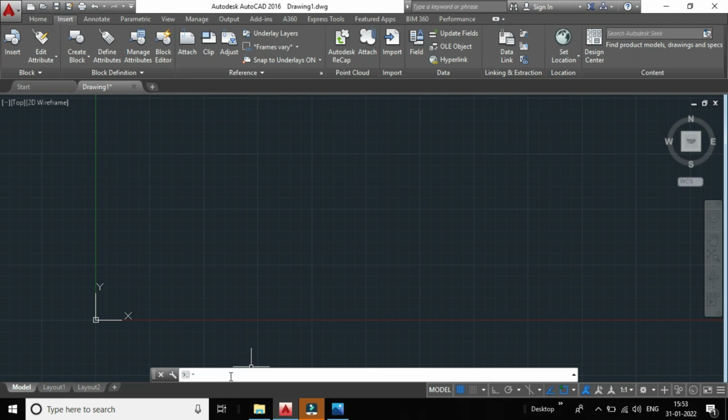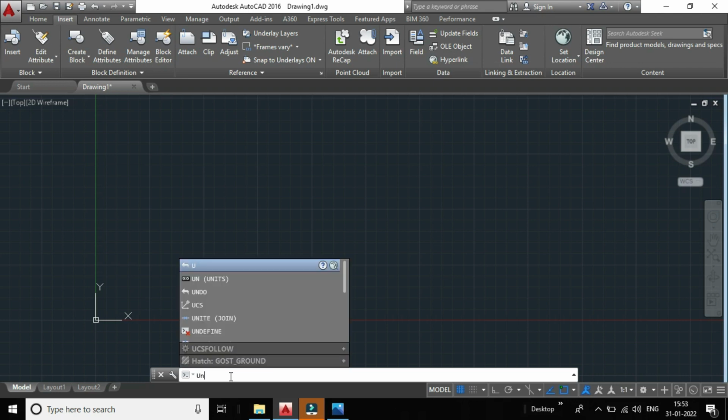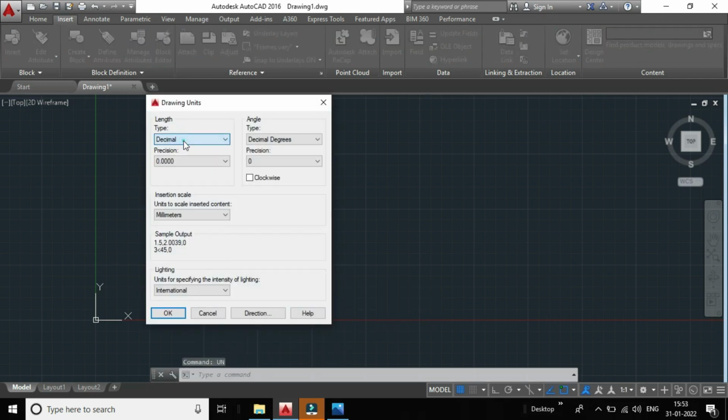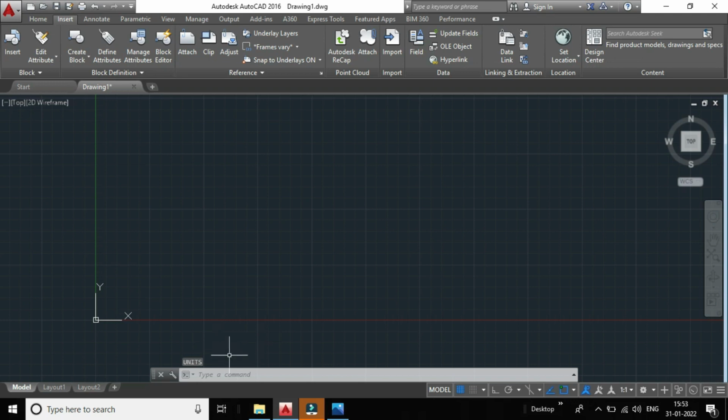So for that I am clicking here UN. So here UN has appeared. Click on this units option. Here you have to select decimal, so I am selecting decimal. Here I am selecting the precision as 0.0 meters. If you want, you can also go for engineering, but here I am going for the decimal one, the precision be 0.0, and click on OK option here. So the units have been set.